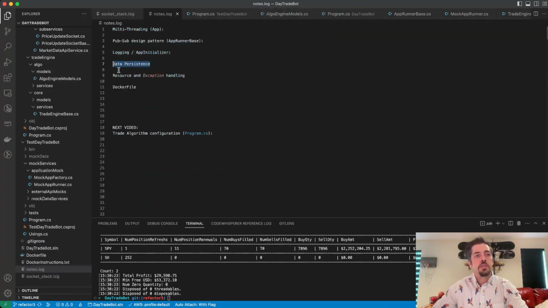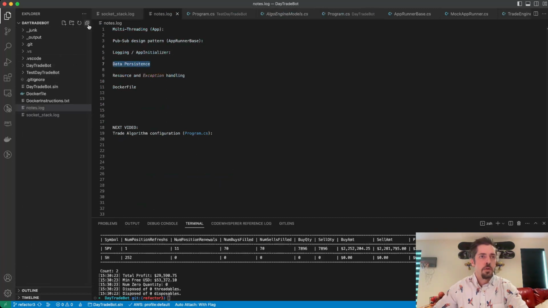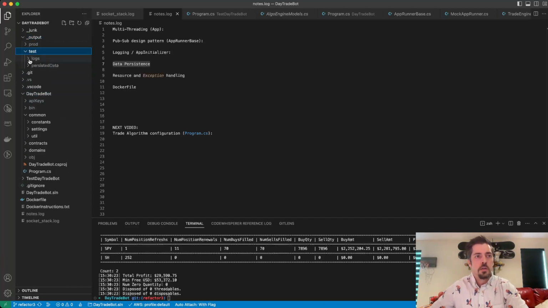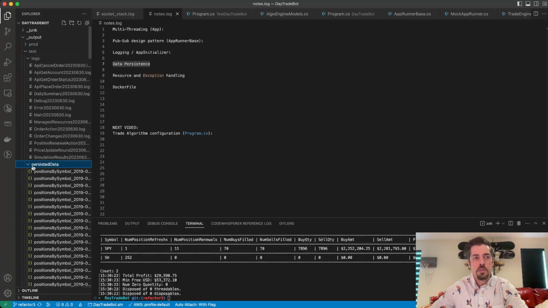Okay, data persistence, just these last parts will be really brief. In the output, I have different output for prod, or the main project, and the test project. So in my test log, there's the test logs, and then there's the persisted data. First, I'll just show you the persisted data.